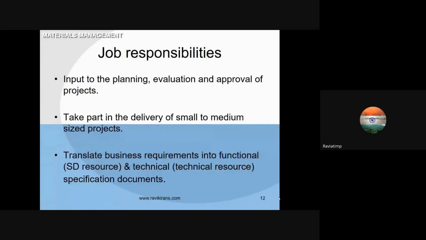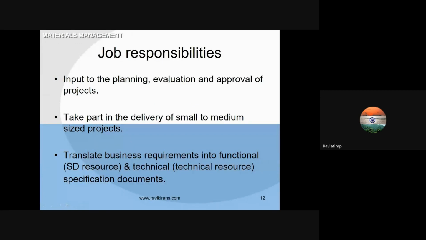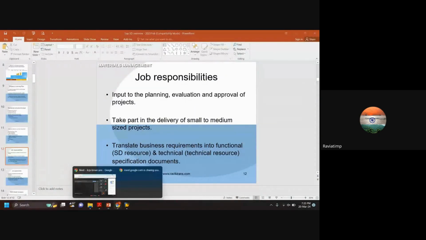So, what do you do in the job responsibility or here? Input the planning, take part in the delivery. I think someone else have joined. People are joining late.